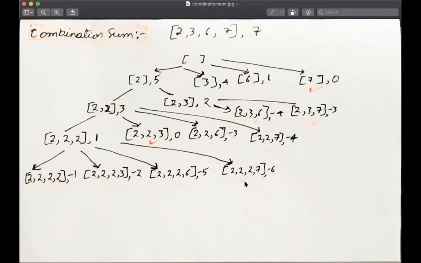For the first child, if it is negative, and the input is sorted, or we can sort it, then we don't even have to explore that further. For example, in the last case, 2 to 2, and then we need 1. Now we take the first element, that is 2, and that goes into negative. That means we don't even need to go further to 3, 6, and 7. We just cut that down. I think that's the bounding function.